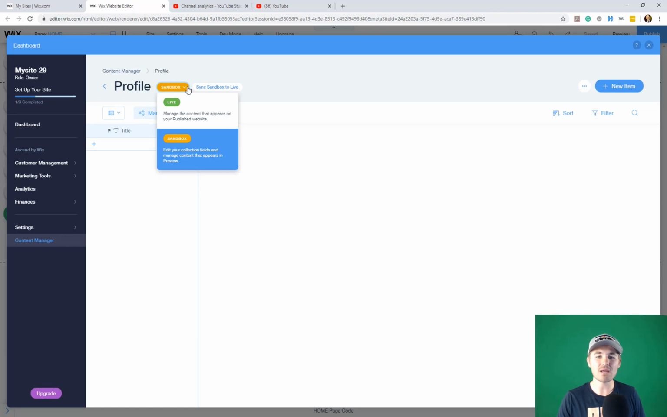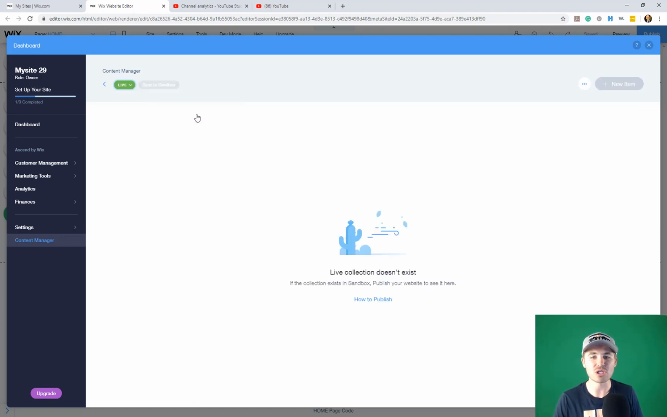So if we click this sandbox, you can see there's also a live version. When we click this live version, we can see nothing exists currently, because what's in the sandbox stays in the sandbox. It's only testing data. Whatever is synced over to live will show on your published website. So there's two key distinctions there, and you need to know those, especially if you test some of the data you've just worked with in your editor, and then you go to your published website and it's not showing up. That's the reason.